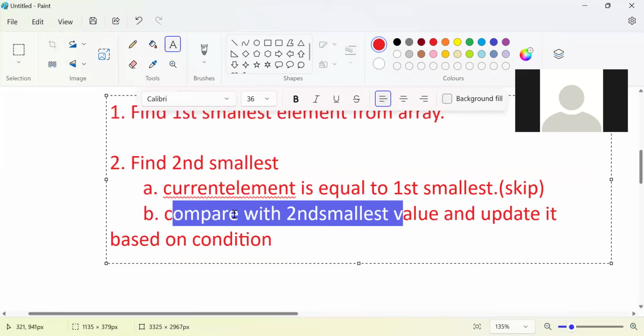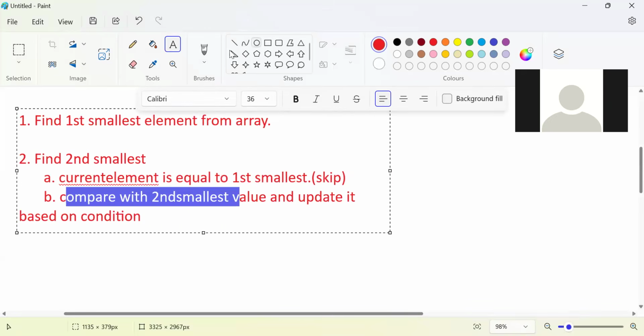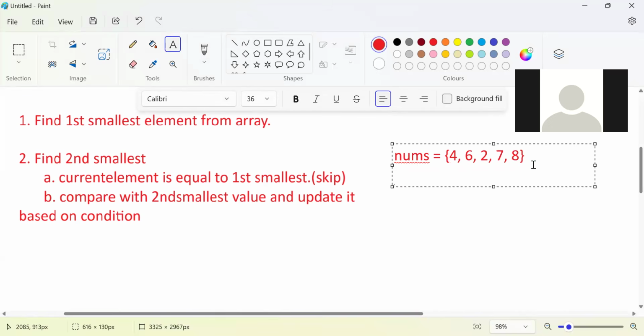With this pseudocode, we will now try to solve one example. So let me take one example here. Let's say we have nums equal to 4, 6, 2, 7, and 8. Now, what is the smallest element? How will you find the smallest element? The smallest element will be 2. While iterating this array, we can easily find the smallest element.